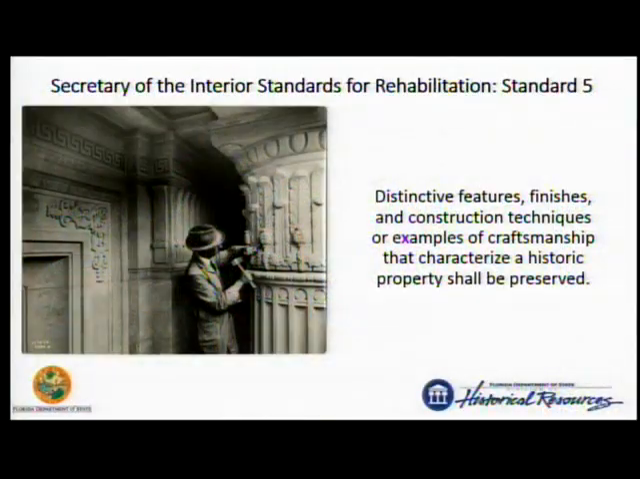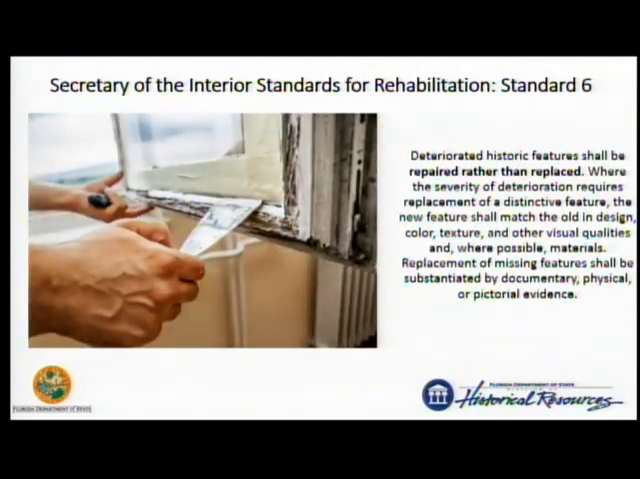Okay, the next few are going to go kind of fast. Number 5, if it's distinct and special and took somebody a long time to work on and complete, it's probably best not to destroy it and keep it as it is. Pretty easy. Number 6, we are trying to repair rather than replace.